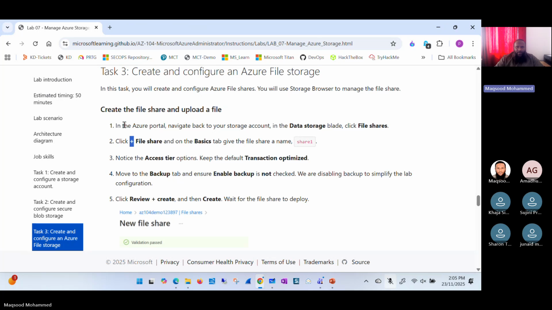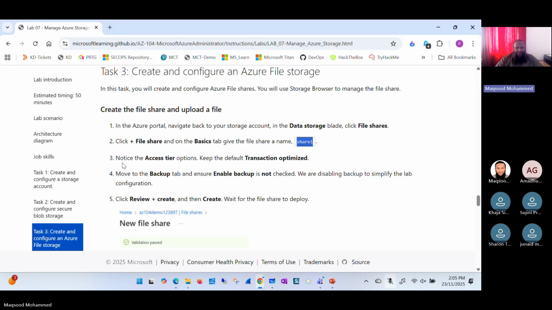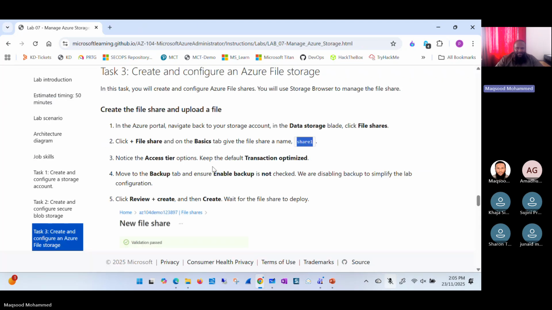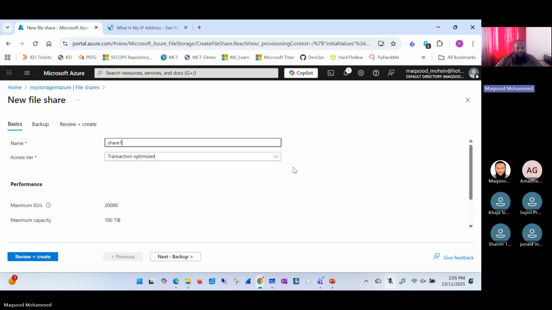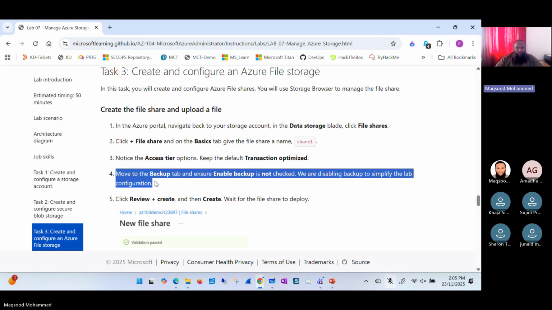Right. File share, click on the basic tab. On the basic tab, we are going to give it the name share 1. All right. Notice the access tier. Access tier is transaction optimized. That's selected already. Then move to the backup tab.